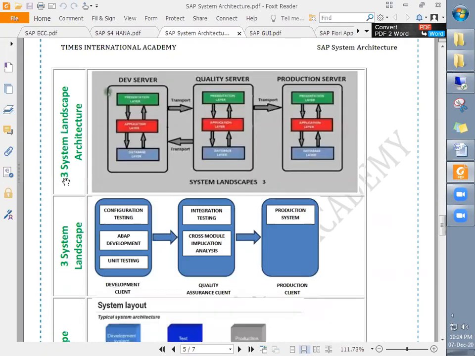Now you see here the three system landscape architecture. You see the development server, quality server, and production server, right? So I'm talking about these three systems, first, second, and third. You see, three systems are being used. That is the reason why it is called a three system landscape. Even companies can use a two system landscape where they will have only two systems: one system will have the development and quality servers, and another, of course, the production server.